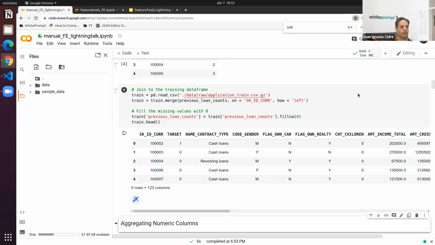Yes, I think it's pretty clear. You're counting how many loans you had per client, and if there are no loans for that client, you're assuming that there have been 0 loans, right? Yes, perfect. So that's why we need this domain knowledge to understand what is happening here. Correct. How big is this data set that you are loading here?